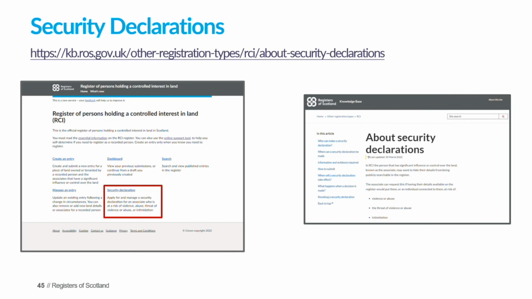We have an article on security declarations that provides more in-depth information on how and when a security declaration may be applied for. The link is on screen along with some visuals of the dashboard. Within the article, there are clear steps on how to apply for a security declaration and information on the acceptable forms of evidence that can be supplied to support your application.